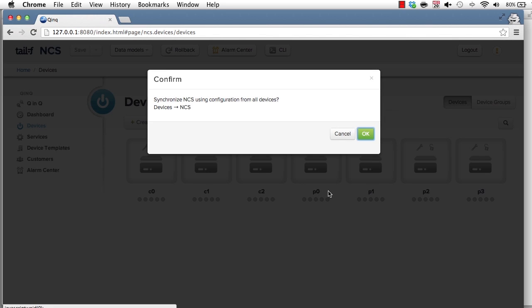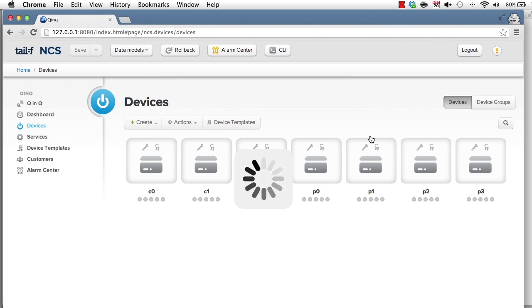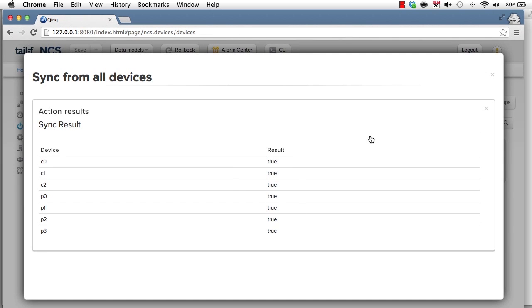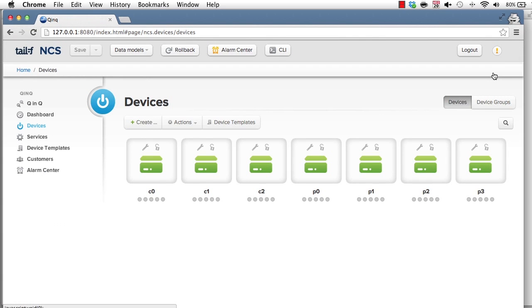So you can say sync from devices. That grabs the configuration over whatever protocol the devices support. So for the Ciscos, for example, we're doing a show running config. We interpret that and populate the database. At this point, the whole system is re-rendered, including the web UI, for example.